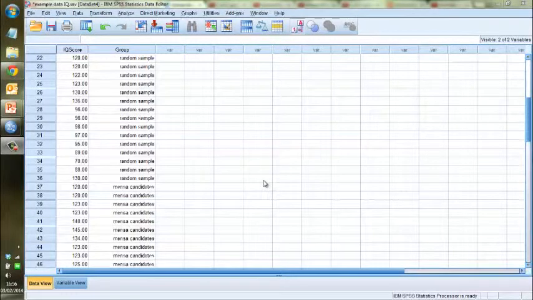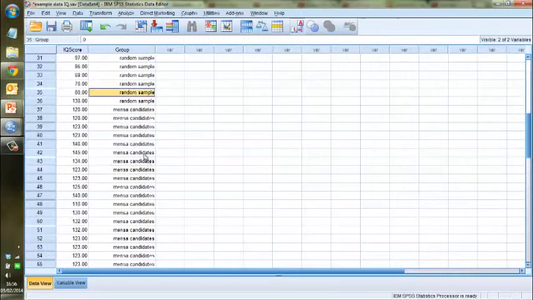In this video, I'm going to show you how to create box plots using SPSS. You'll need the data file called example data IQ. If you open this file, you'll see two columns. One is called IQ score, and the second is called group. And as you can see, we have two groups. One which is the random sample, and another group which are Mensa candidates.